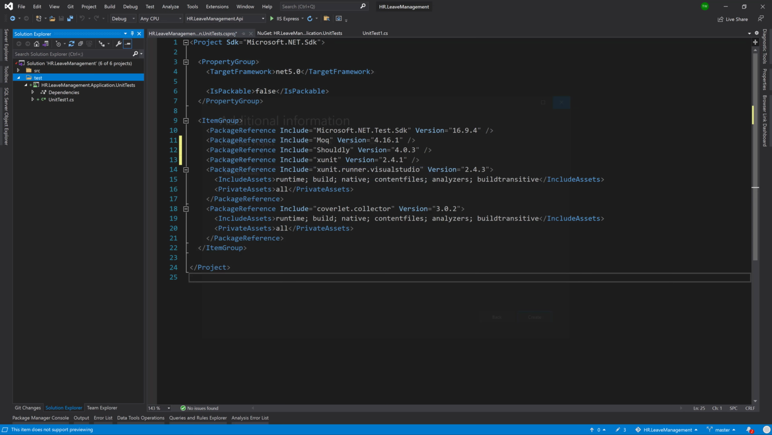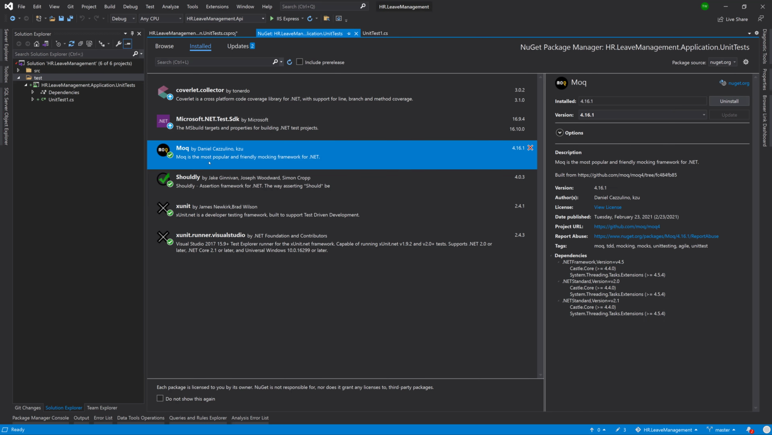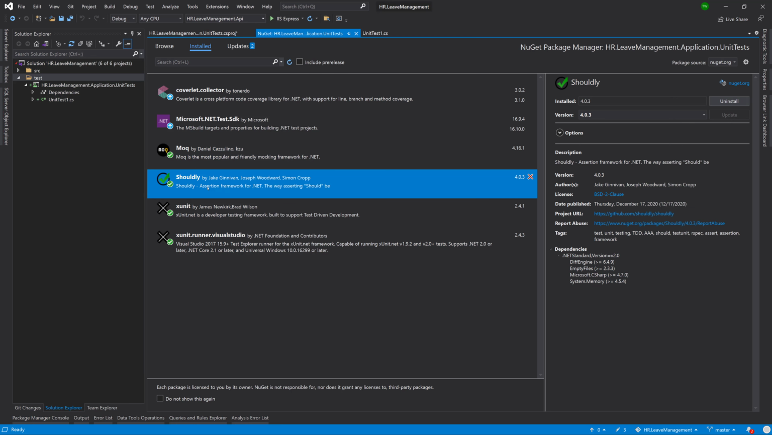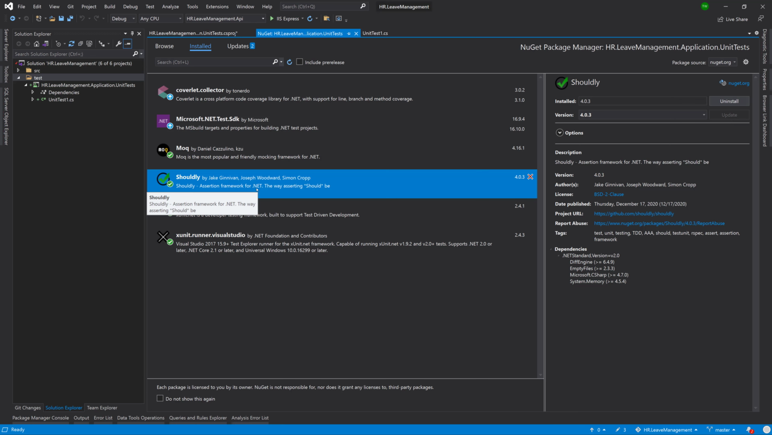All right, so once you've done all of that, then you can jump over to NuGet, and we want to install Moq and Shouldly. So Moq is going to help us to create mocks of our persistence layer or repositories and other objects that are needed to simulate what our application or our handlers are really doing. And Shouldly is helping us to assert that this is what we expect from this kind of operation.